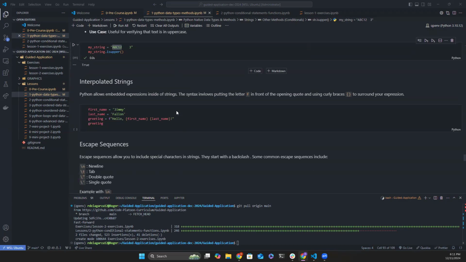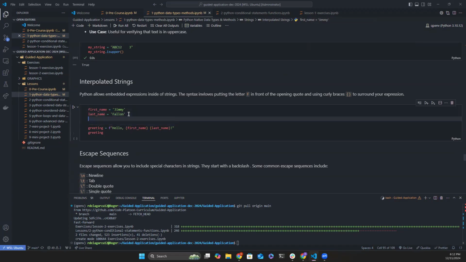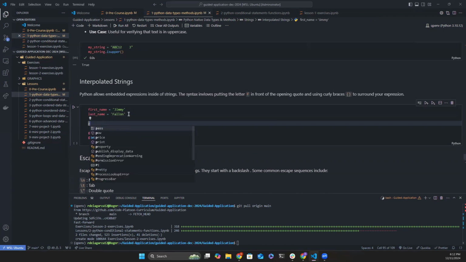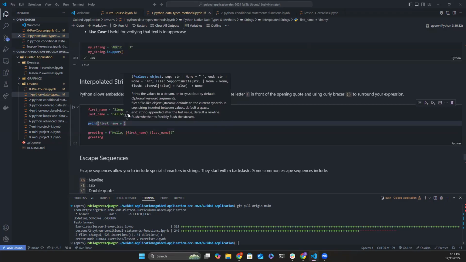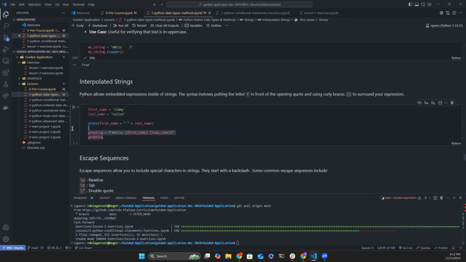All right. The next step is going to be talking about interpolated strings. Essentially, an interpolated string is the ability to add a variable into your string. And we see here a small example, but let's talk about how this could be done without string interpolation. If I wanted to print out Jimmy Fallon together, what I would have to do without string interpolation would be first name plus, let's say, an empty space plus last name. Let's go ahead and comment this out.